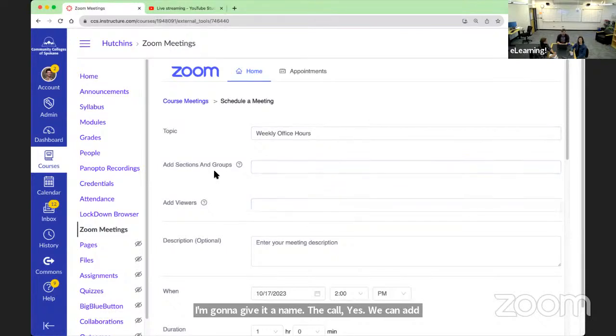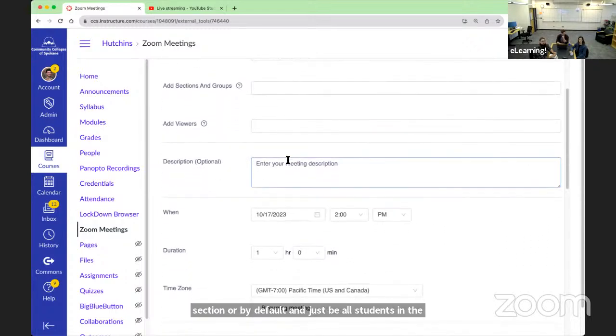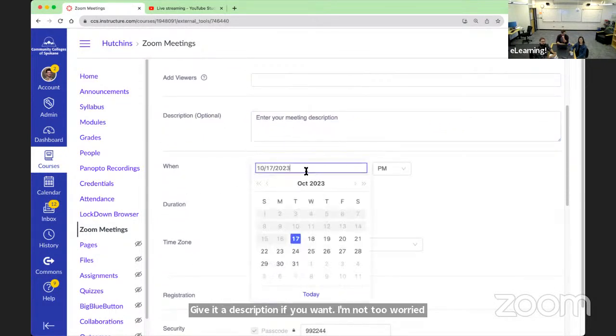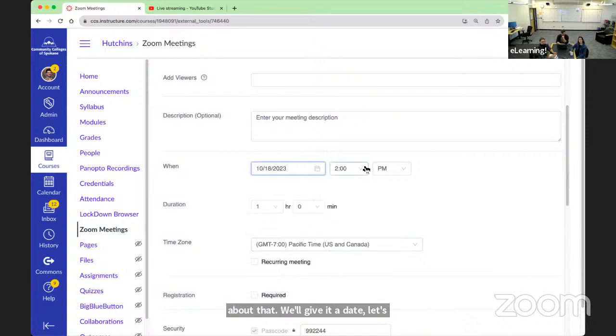We can add sections or groups. If you have more than one section and you only want one part of the class to have access to it, you could have a meeting for one section, a meeting for another section, or by default, it'll just be all students in the class will have access to that meeting. You can give it a description if you want. I'm not too worried about that. We'll give it a date. Let's say I meet on Wednesday afternoons. And the meeting is going to last for 1 hour.